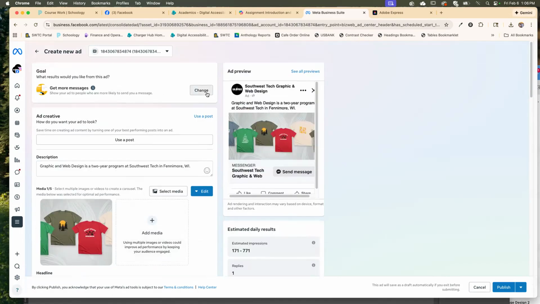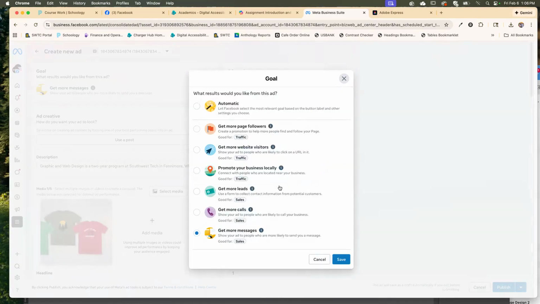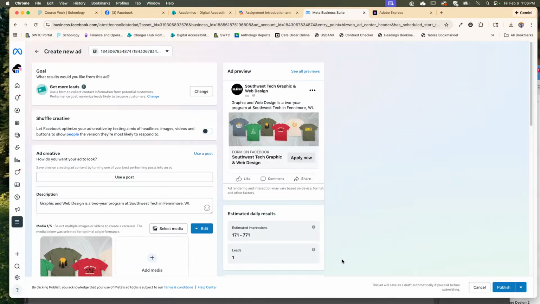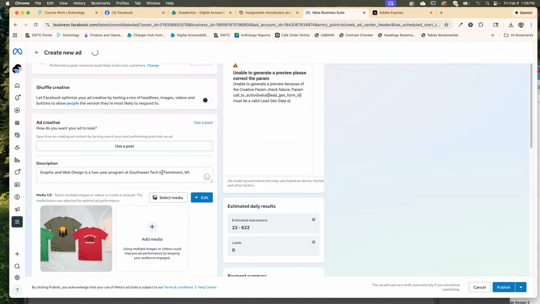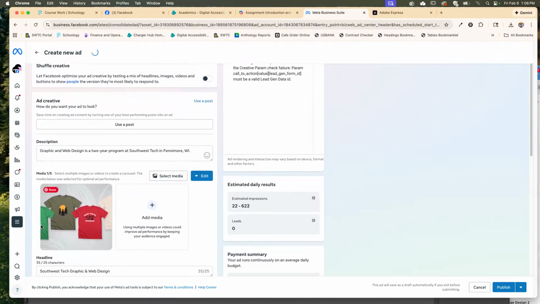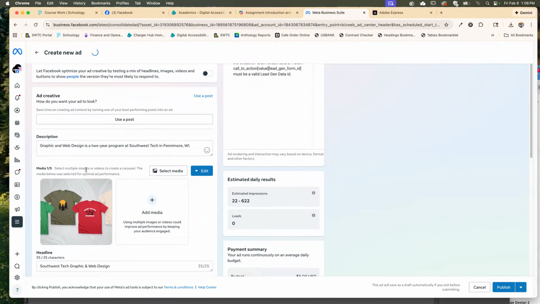And I can change this goal to the other ones. I think the one I'm going to end up with is get more leads. And so it just might have changed or added a little bit of a feature. But what I really need to do the carousel post is I need this part right here. And it says media, 1 of 5. Select multiple images or videos to create a carousel. So that's what I'm looking for. If you choose an option and you don't see that, then you can't do the carousel from that option. You've got to choose a different option.